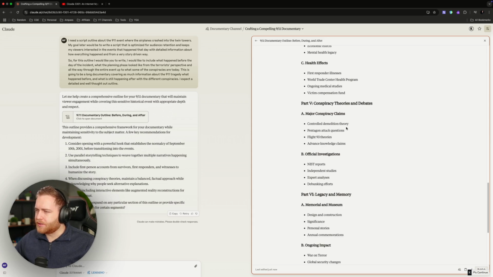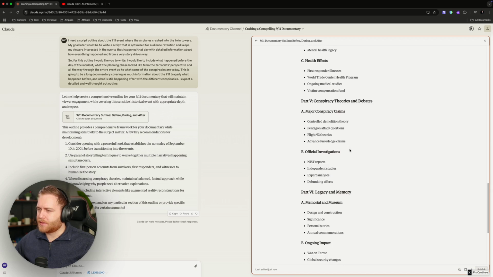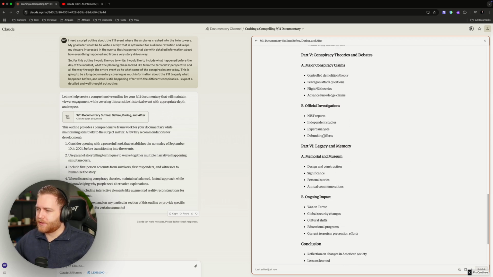Controlled demolition theory. Okay, I don't think I've heard that one, but I'm going to assume that the idea is that the government planned it to get rid of the towers, maybe? I'm just reading between the lines at this point. The Pentagon attack questions, Flight 93 theories, advanced knowledge claims. Oh, yeah, that's actually pretty interesting. Official investigations. Oh, okay, that's going to be interesting.